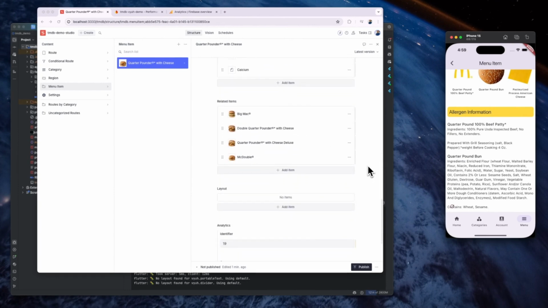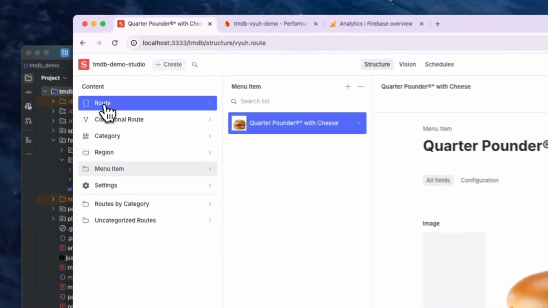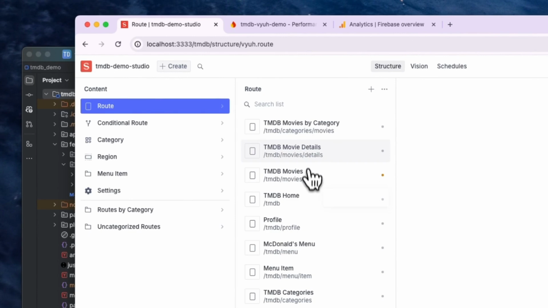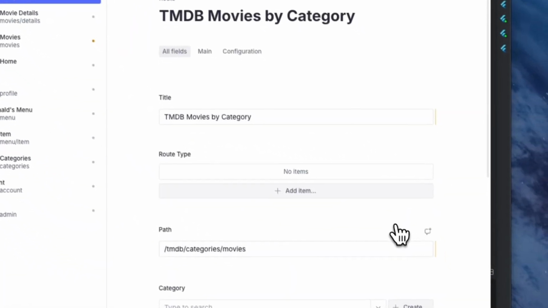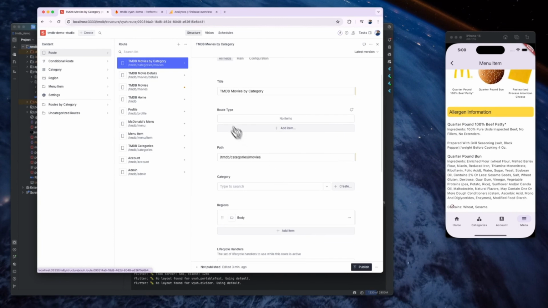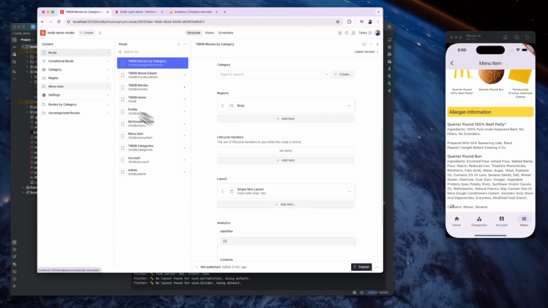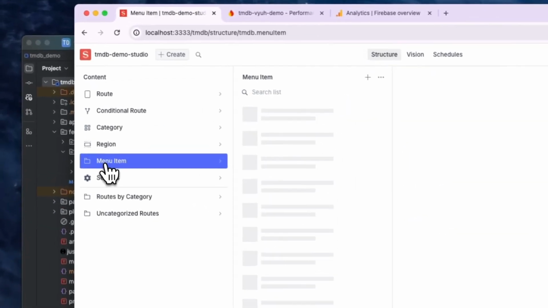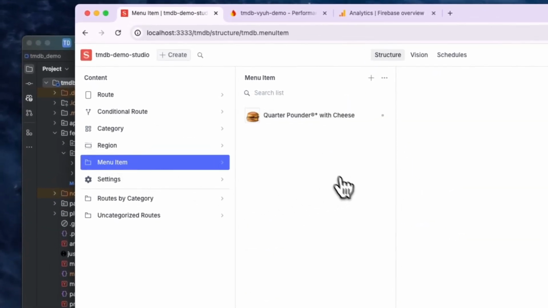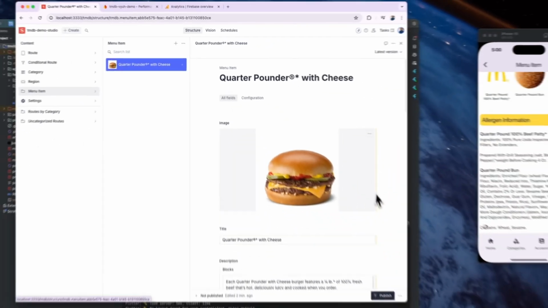So this doesn't look like anything like your page, right? If you look at the route, which are the page schema, it looks pretty different. In fact, you will see that it mostly focuses on the title and more UI specific things like the route type, path, category, regions, and so on. Whereas you can also create custom documents like this menu item and then use that to link between different things, right? So all that is pretty much possible over here with the CMS.